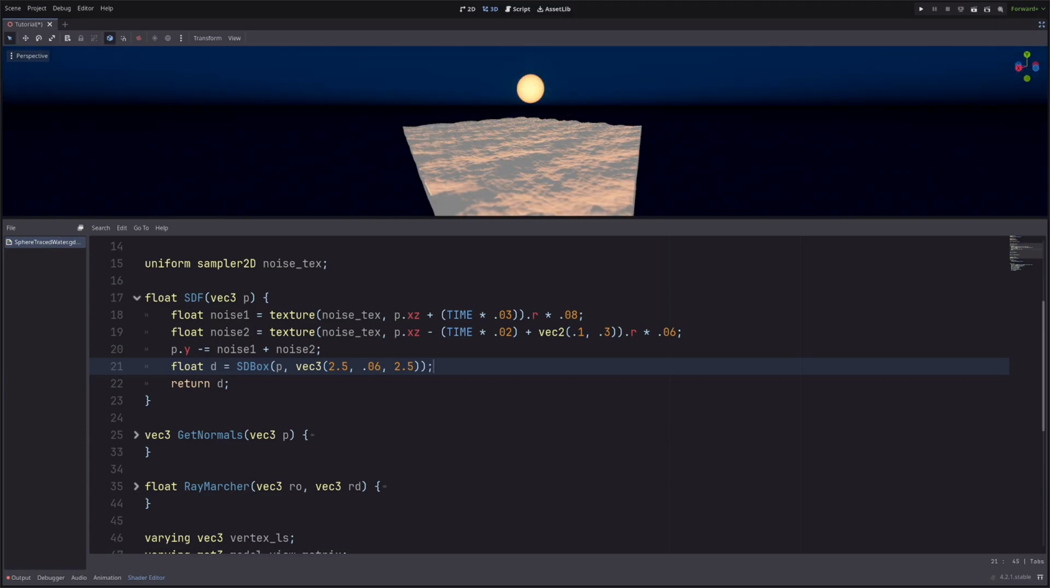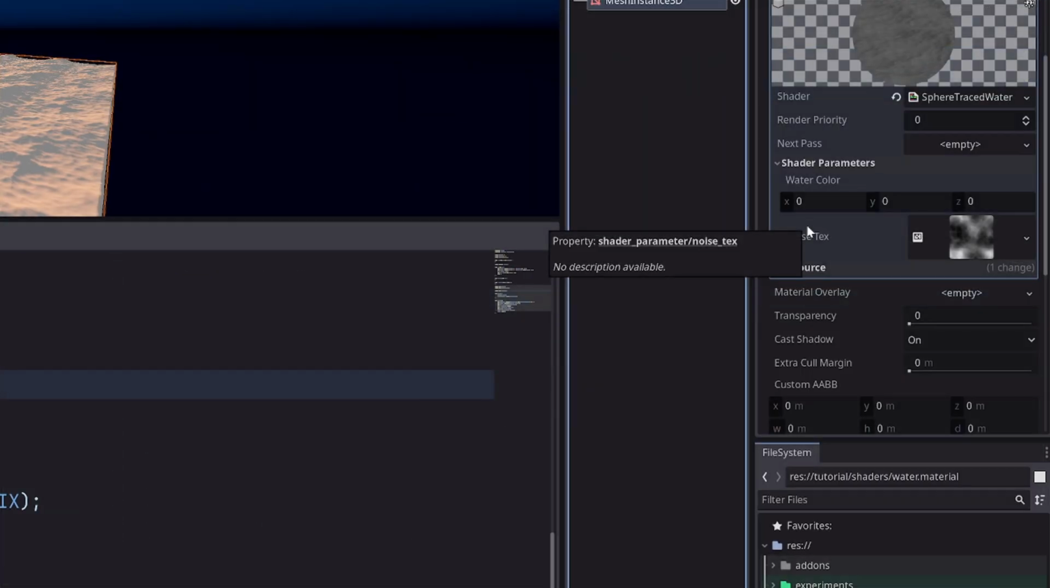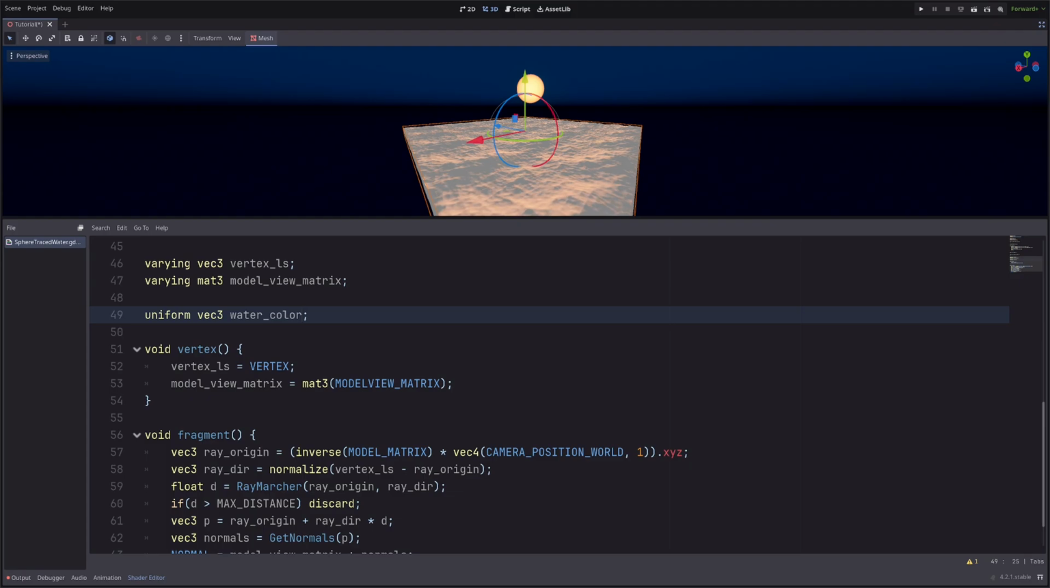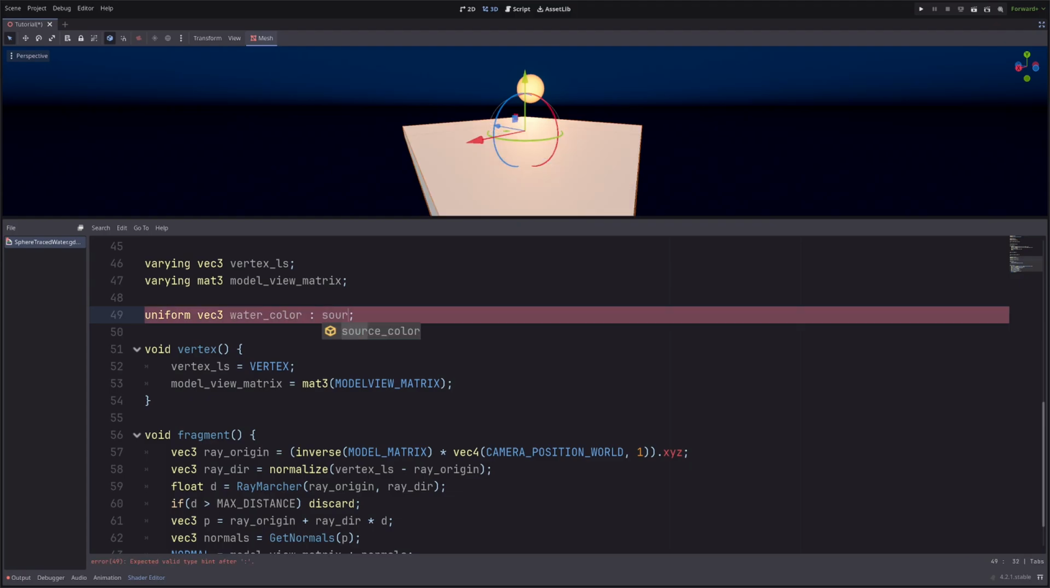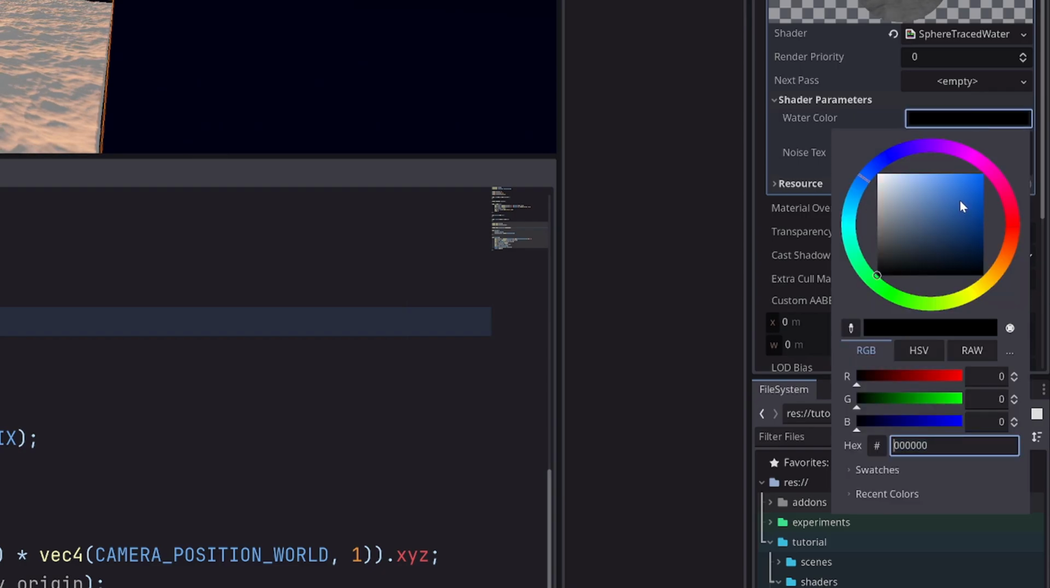Now let's color our water. So first, let's create a vec3 uniform. But if I do just this, in the inspector, I will get this Vector3 slot. I want a color picker here. So here, let's set the hint source_color. And it will give me this nice color slot. Let's set some bluish color.